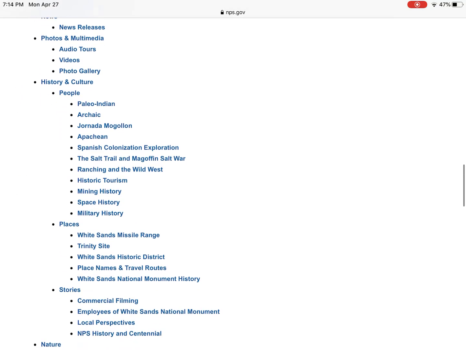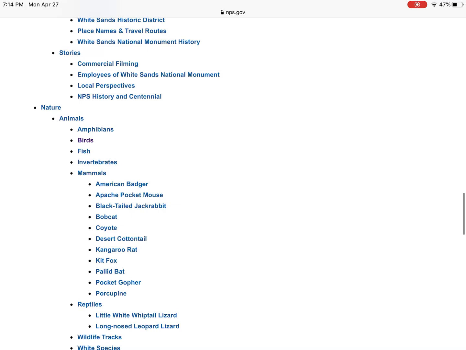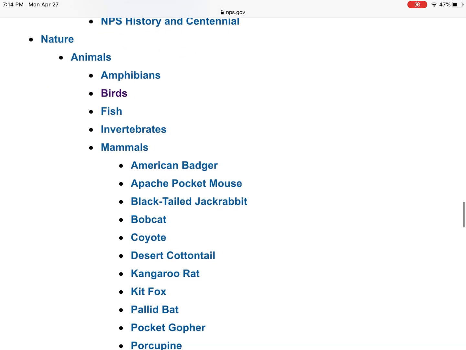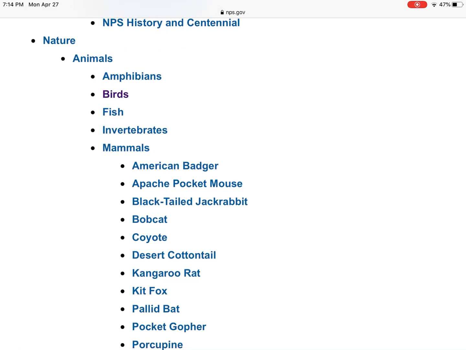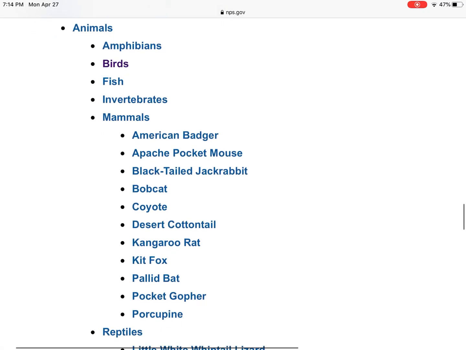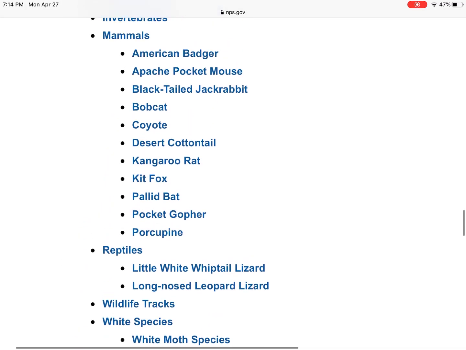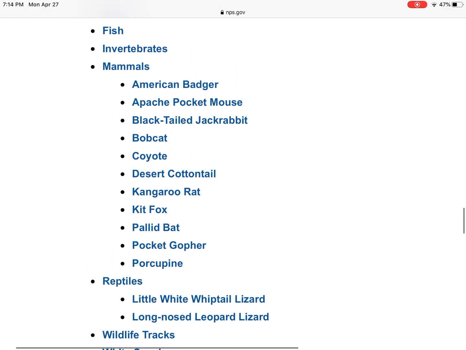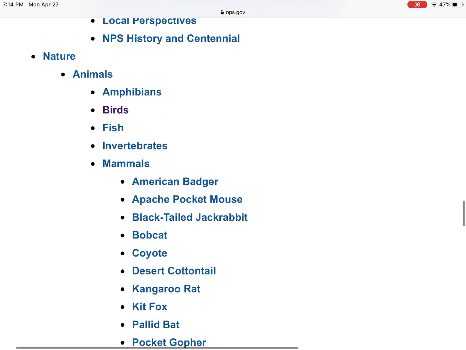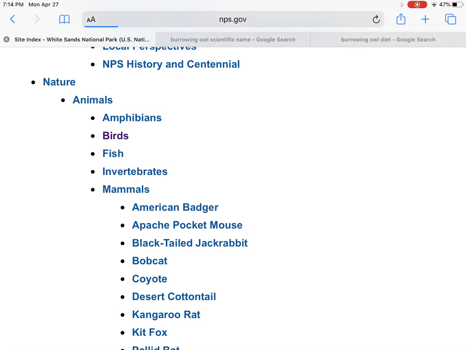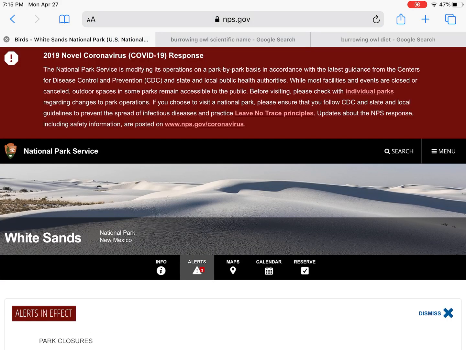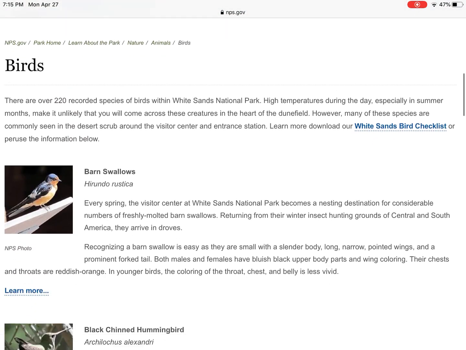I'm going to scroll down until I find all about nature. And under nature are lists of animals, fish and birds and amphibians, mammals that live in the park. So as I look through the list here, you might know some that you might think are carnivores. You might not know what they eat. So I'm going to click on birds and see if there's any birds that I know in this list that are carnivores, that are meat eaters.